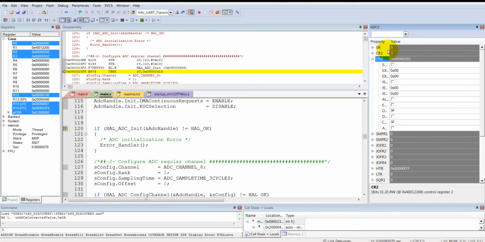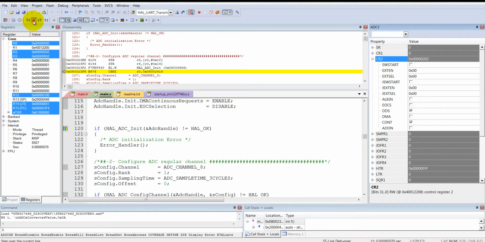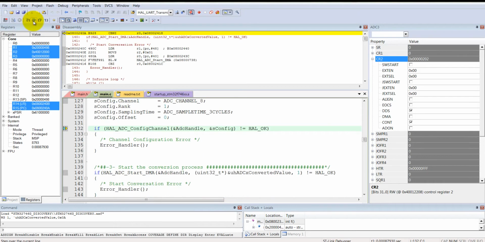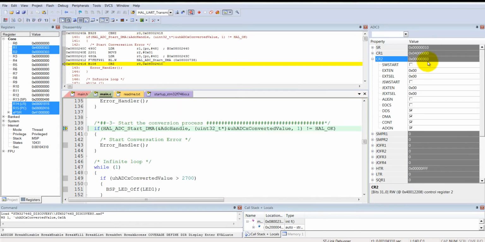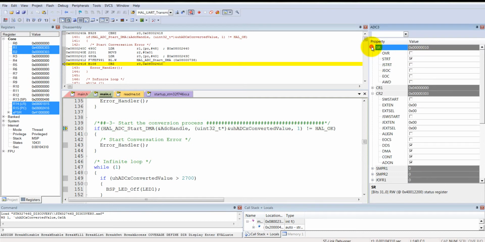Control register here, ADC control register 2. Fine. The continuous mode of the conversion is enabled here, and DDS is enabled here, and all other things are 0. Fine. And when the value changes, it will show in blue color. Okay, now it is initialized. Now it will initialize the channel. Fine. Here now you can see it has initialized the channel, and in the status register, see the ADC is started. Fine, ADC has been started.